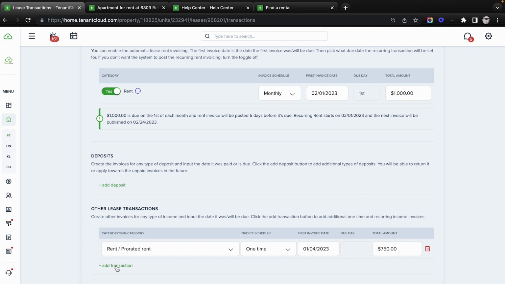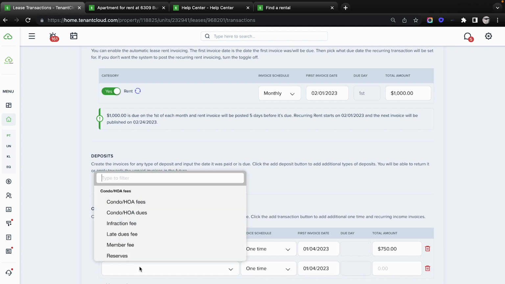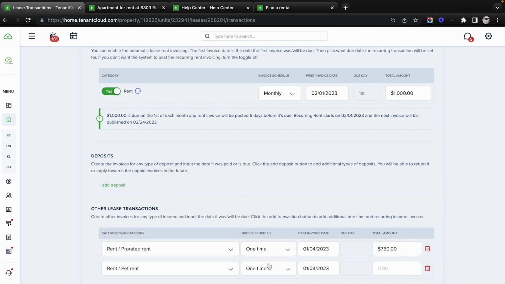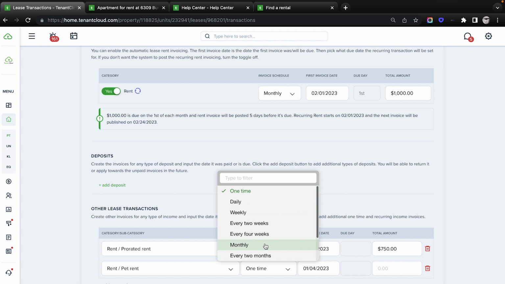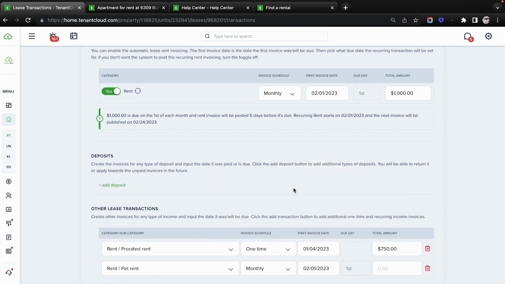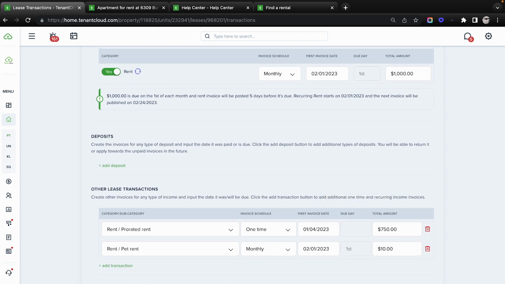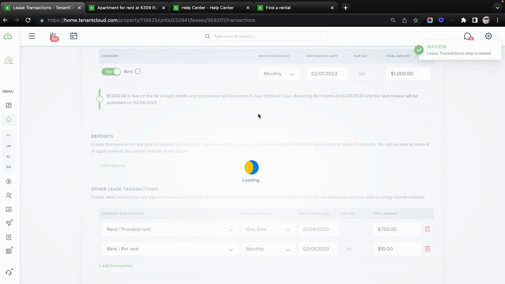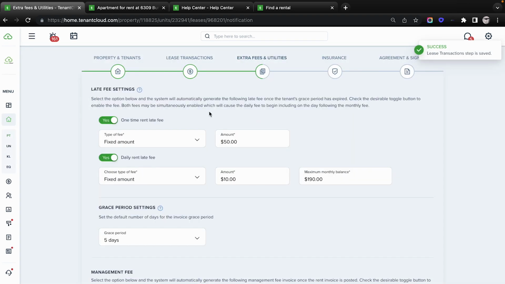unless there's other stuff we want to add, like maybe there's recurring pet rent. So pet rent, and we want to make it recurring monthly. And we want that to also start on the same date as the lease. And maybe we want to charge a prorate for that as well. We can do that too. We can just keep clicking add transaction and add as many of these as we want, as well as security deposits we want to charge associated with the lease. Click next step and we continue on our way.